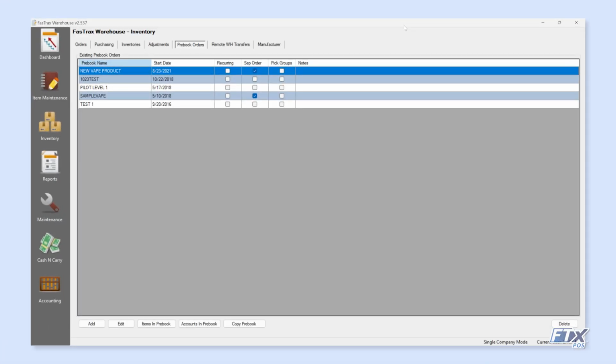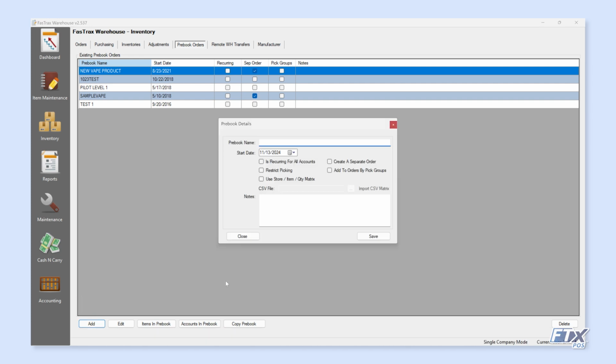So from the warehouse, we would choose inventory and pre-book orders. Here we'll see a list of our existing ones, or we can create one. So when creating a pre-book, you're going to give us some rudimentary information such as the name and when it starts, and then some more advanced options, such as, are we creating a separate order for it? Is this going to be recurring, aka every time they order do this?